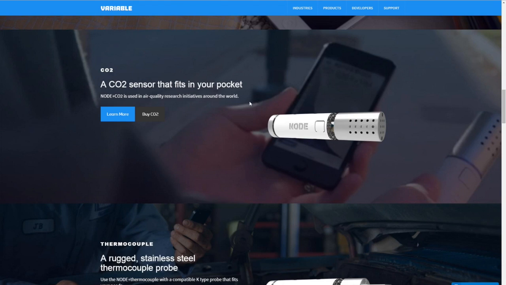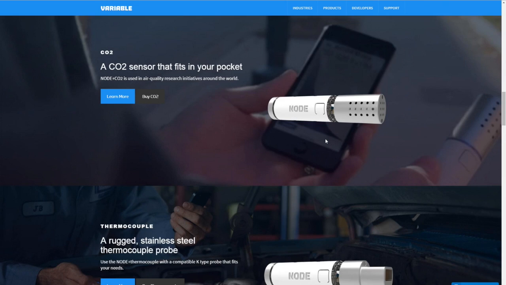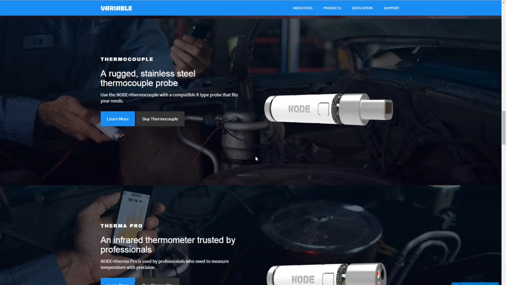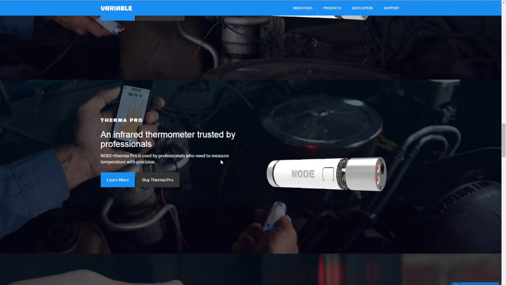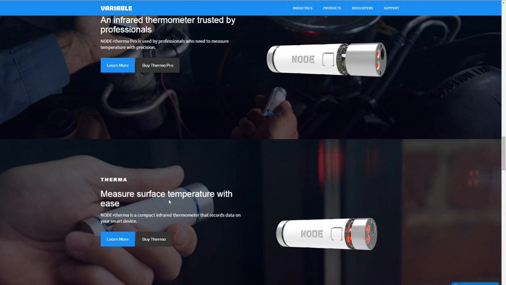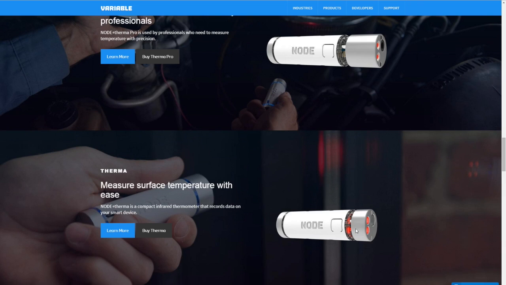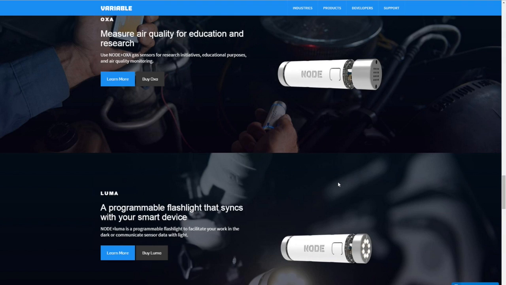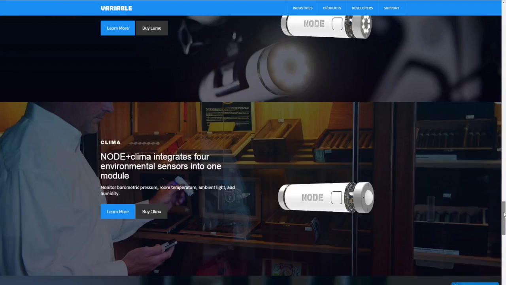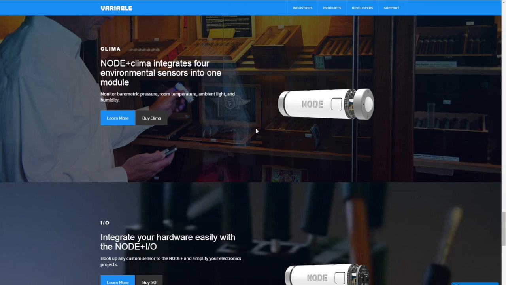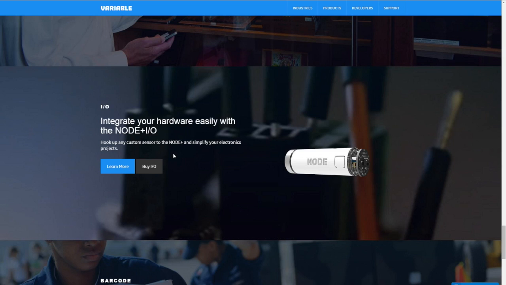A CO2 sensor tells you how much CO2 there is. ThermoPro measures the surface temperature. This one is more of a laser, and this one is more of a wider beam. Measures air quality, flashlight. This one is almost its own weather service. It takes barometric pressure, room temperature, ambient light, and humidity. So that one's really cool. And they say that you can integrate other hardware if you want to build it yourself.